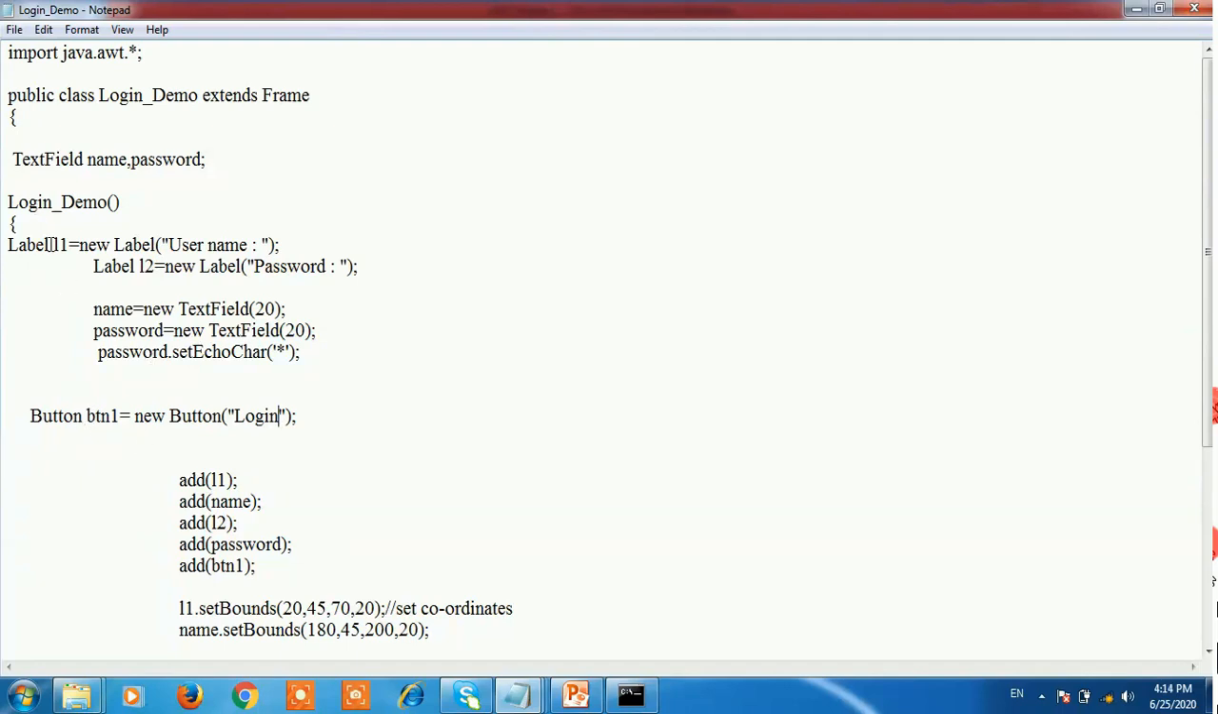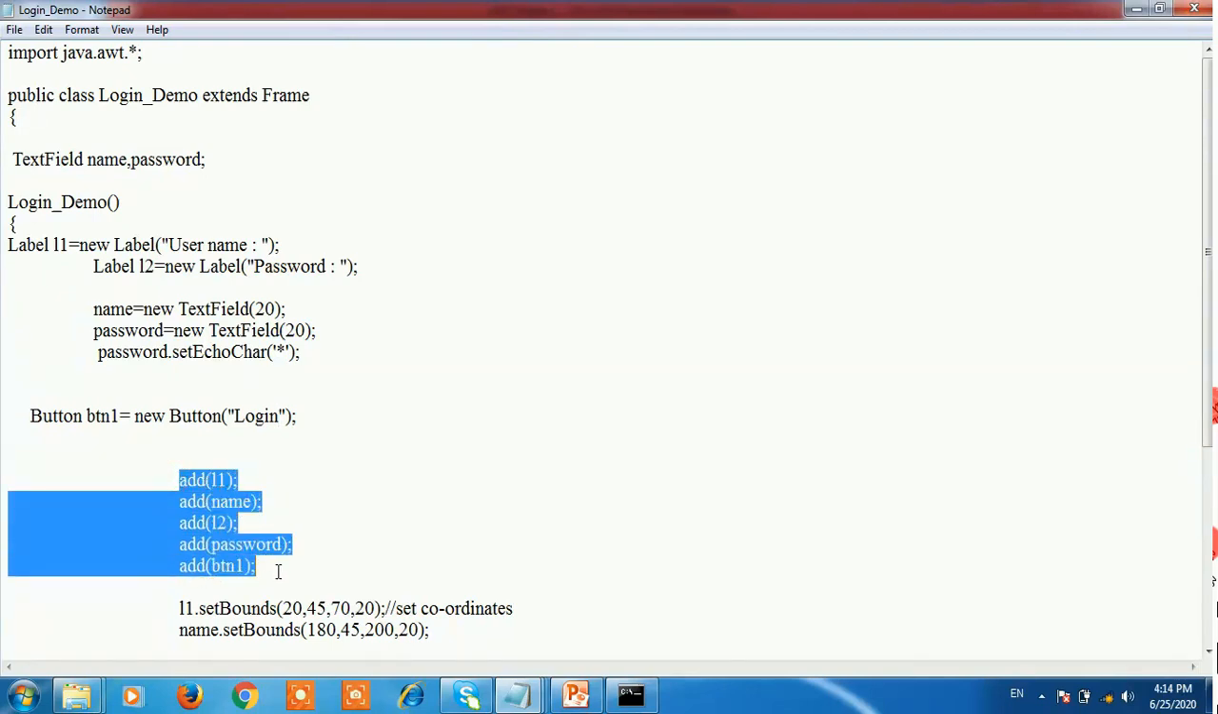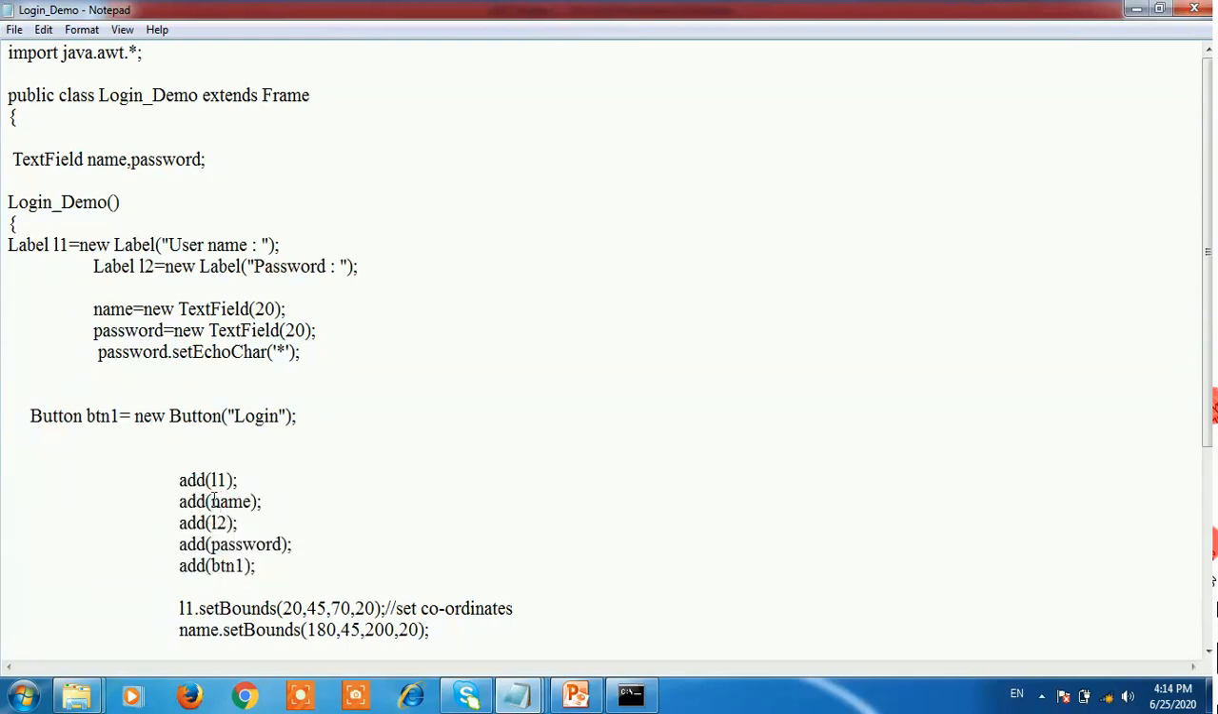After creating the 2 text fields, 2 labels and 1 button, we add this into the frame using the add method. Here we add label L1, add name, it is the object of the text field 1, add L2, it is the object of the label 2, add password, it is the object of the text field 2, and add btn1, it is the object of the button 1.